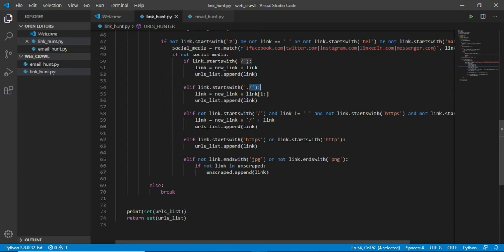So we created a new list, then get the base, something like Tesla. Maybe instead of slash contact, you just have Tesla contact. So you check if it does not start with this slash and it's not empty, and it does not start with HTTPS or HTTP, then we should probably add this slash to it before we join it to the base URL, which should be maybe the home page. So then we added it to the list.